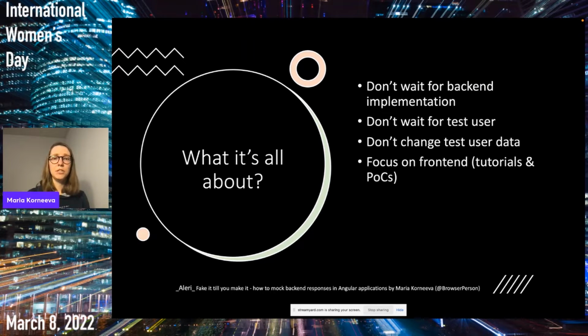And additionally, if you want to focus on the front end, for example, in some tutorials or in proofs of concept, you might just use some fake backend to concentrate on what really matters for you.